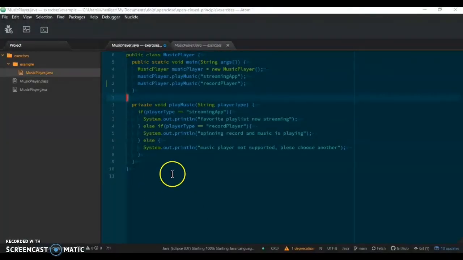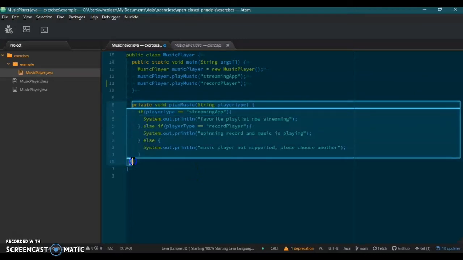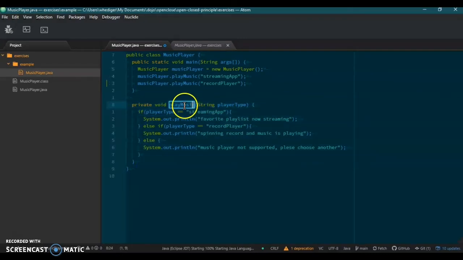Okay, so here I have an example. The example has two functions. One of them is a playing music function. The other one is just the main function.